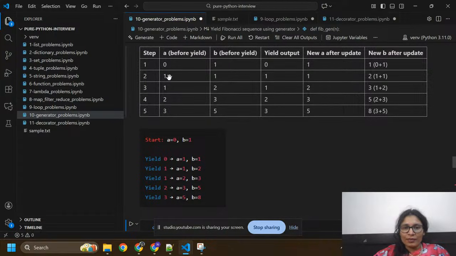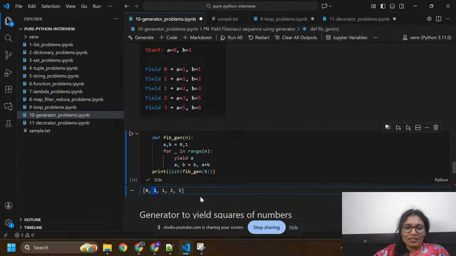Before we have a equals 1 and before we have b equals 1. Now yield equals 1 and the new a will become 1 because we have b equals 1 here. Now b will become a plus b, so a equals 1 and b equals 1, so I got 2 here. Okay, so you can calculate every Fibonacci number like this.